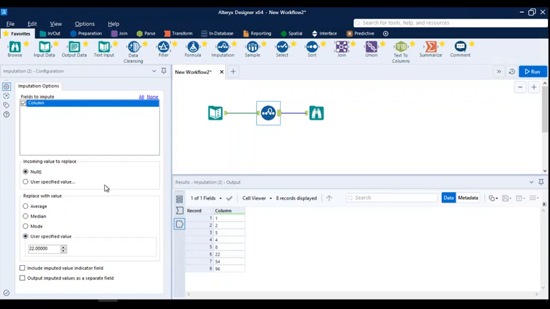It's a very straightforward configuration here, but there are a couple of checkboxes you can check out. So, include imputed value indicator field. This is just to help you understand. I'm aware that the sixth row was imputed, which is the reason I told you to check out the sixth row. But suppose you forgot which row you have imputed, then how do you identify it? So make sure to check this option, include imputed value indicator field.